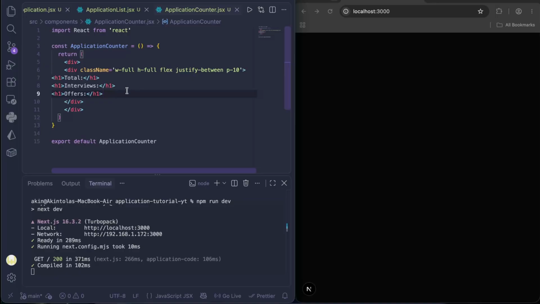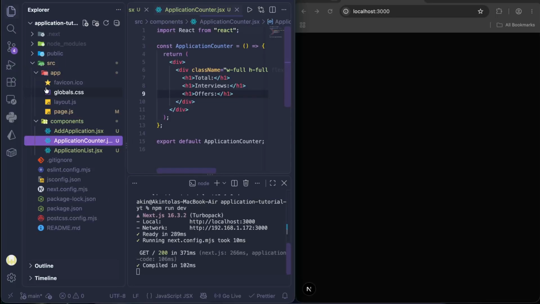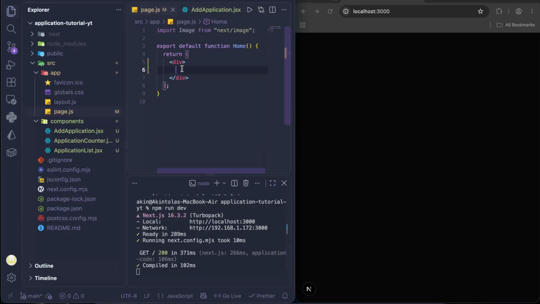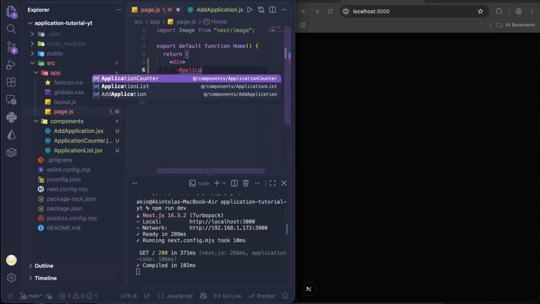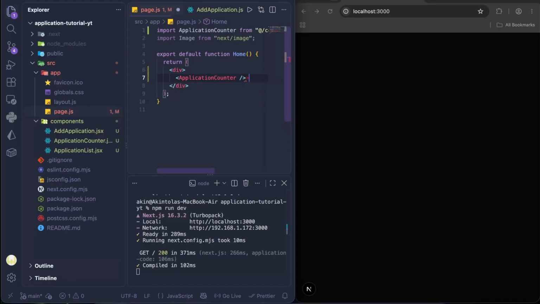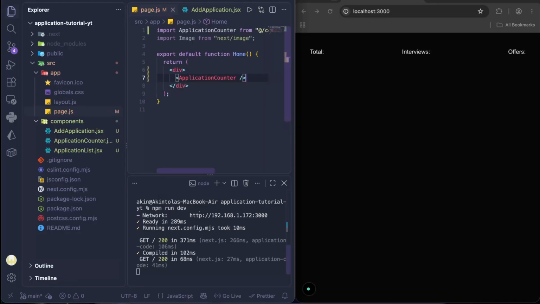So why can't we see anything here? That's because we have to come over to our page.js and we have to import it. So we're going to import application counter. Cool. And as you can see, now we have that. So that's like the easiest part to do. So we have the application counter and we're all set. So let's go ahead and close out of application counter.